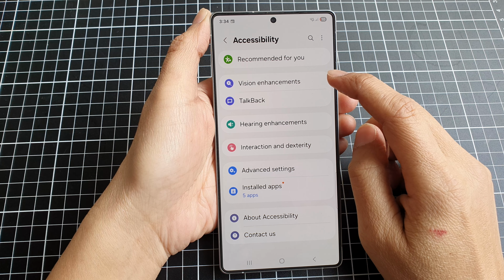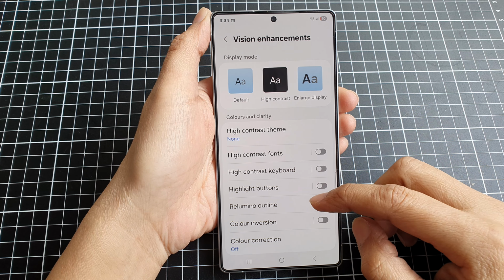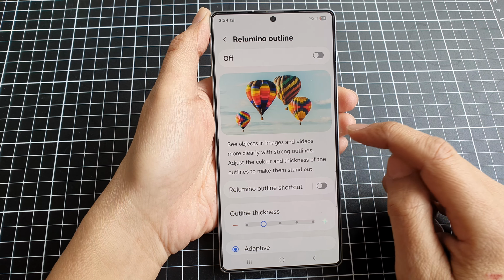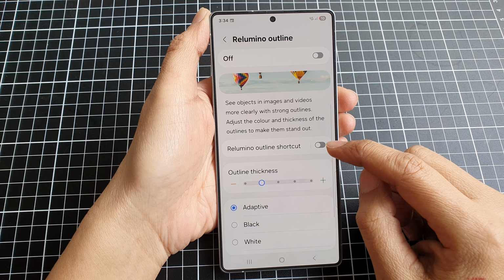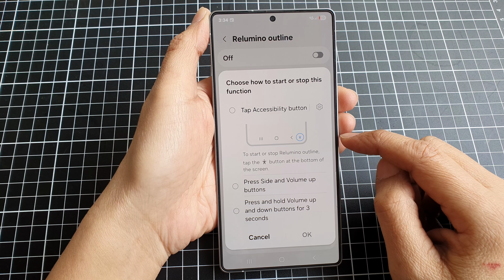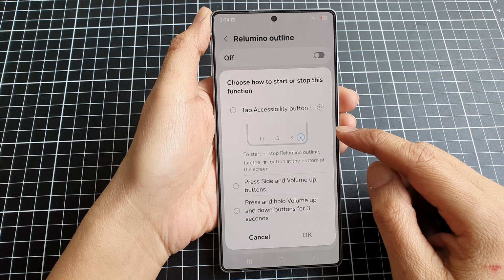Next, we tap on vision enhancements. Then tap on Relumino Outline, tap on the left hand side panel. Then we go down and tap on Relumino Outline Shortcut. Tap on the toggle button to begin adding in the shortcuts.